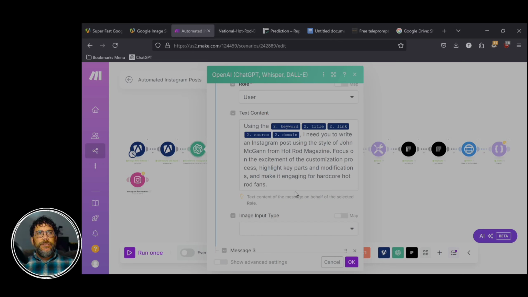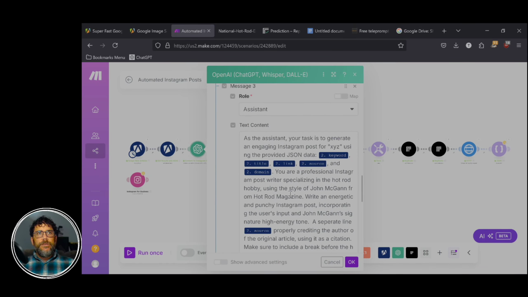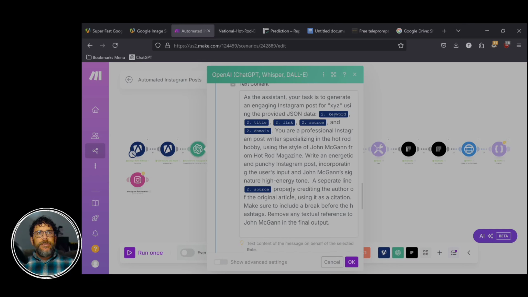Focus on the excitement of the customization process, highlight key parts and modifications, and make it engaging for hardcore hot rod fans. Again, very detailed. And then I wanted to run an assistant as well. So as the assistant, their task is to generate an engaging Instagram post for XYZ using the provided JSON data, again, keyword, title, link, and source, and domain.